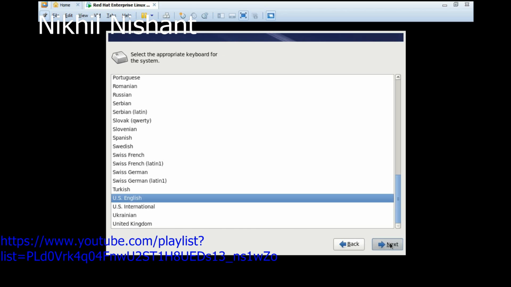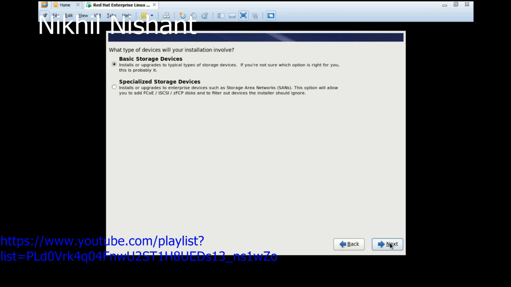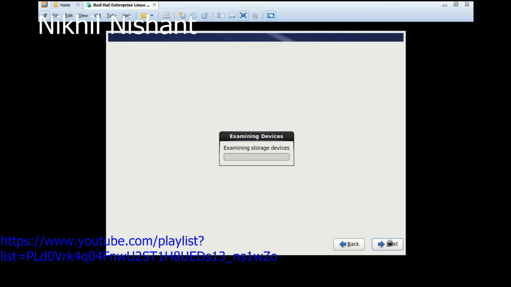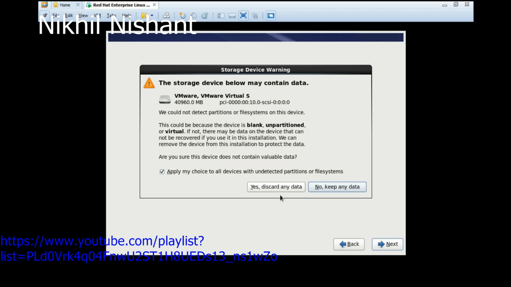English, basic storage device. Basic storage: install or upgrade to a typical type of storage device. Since we have to install a fresh Linux version 6.4, we go to basic storage device. Next, yes, discard my data.